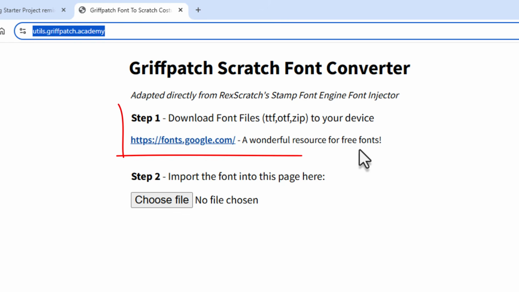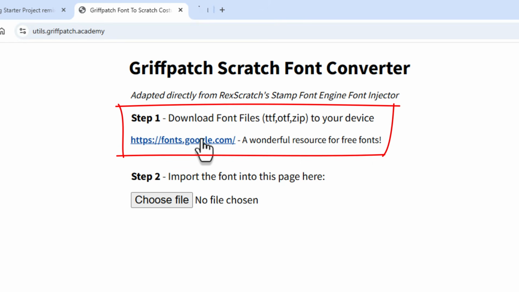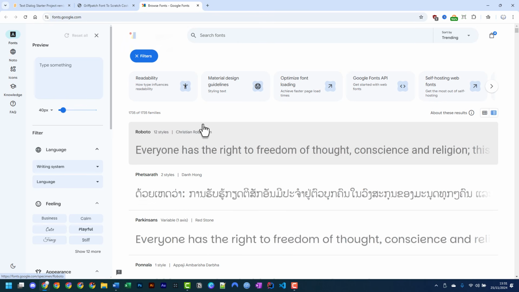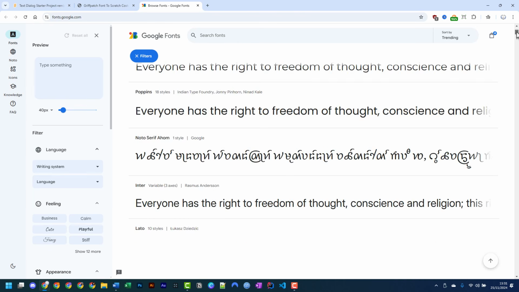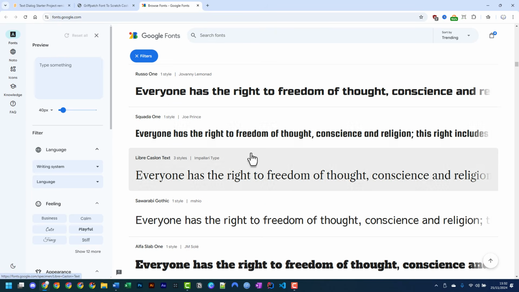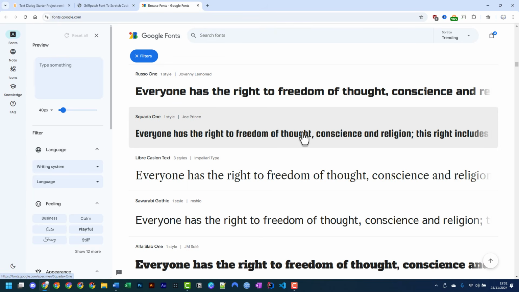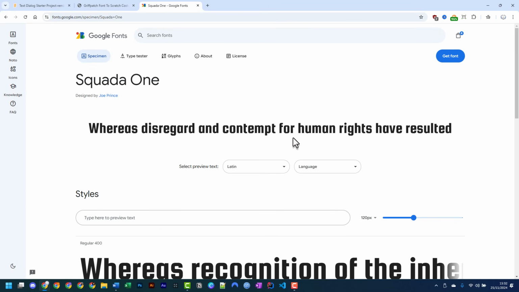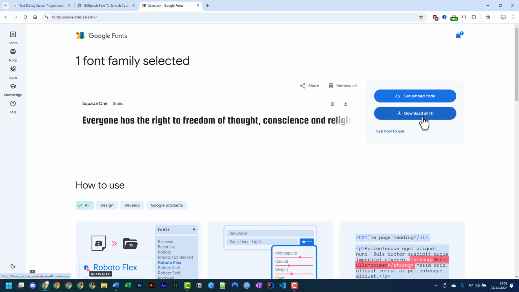Well, first off, we're going to need a font that we're going to import into Scratch. This can be a TrueType font or an OpenType font file. The best resources for these is Google Fonts, so there's a link right here to that site. Now, we just need to find a nice font that we want to import. And gosh, there are so many to choose from. Wow. Okay, I'm going to go for this one, Squada One. Click into the font, and then click Get Font.